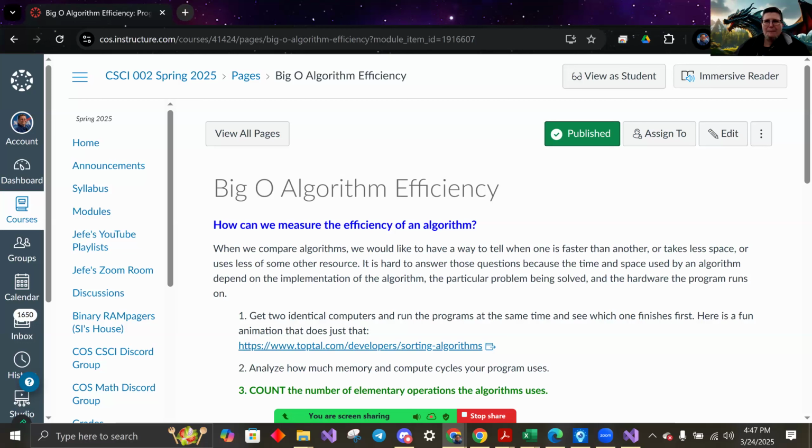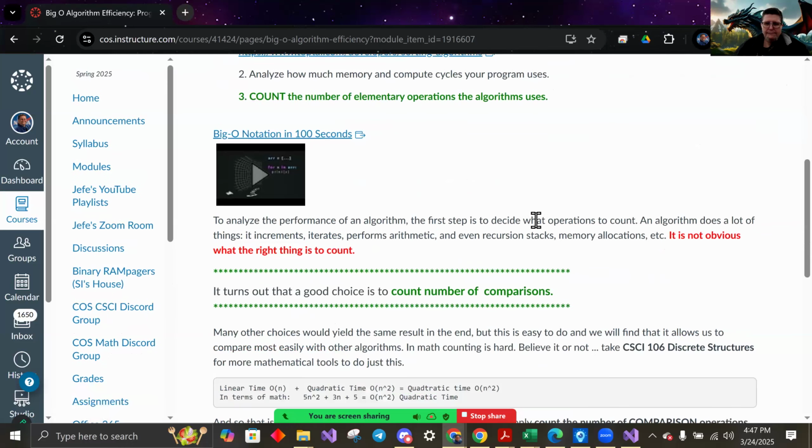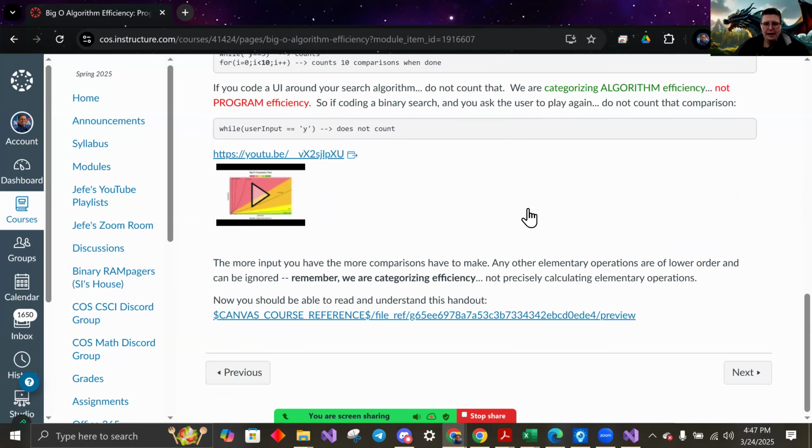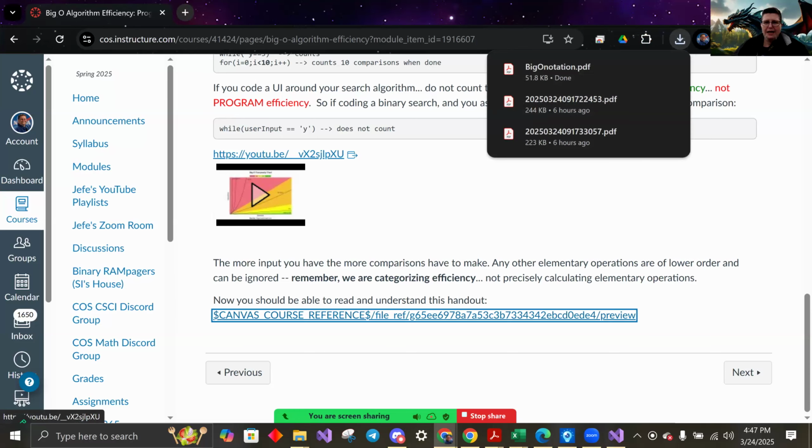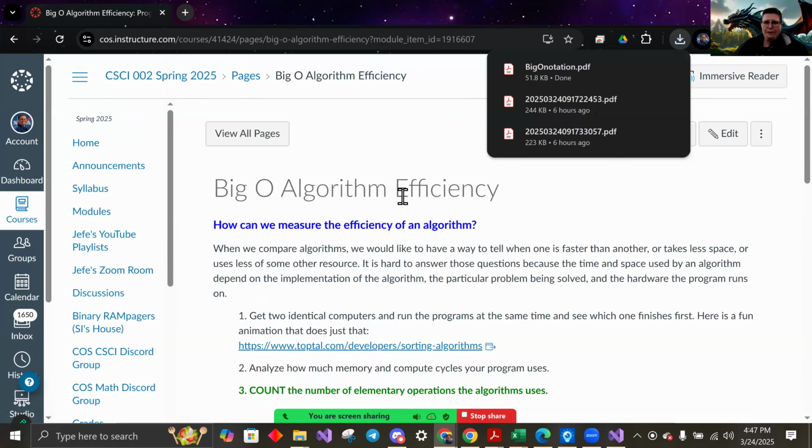All right, let's wrap it. Let's bring it in so we can get this stuff through. We're looking at the Big O algorithm. So I'm going to open up this right here. This is in module 5 and it's called Big O algorithm efficiency.